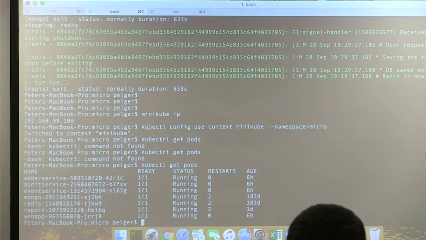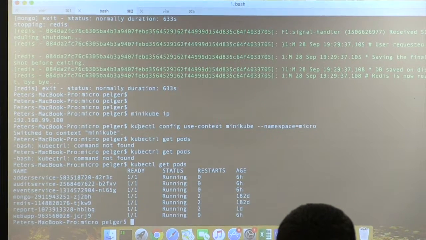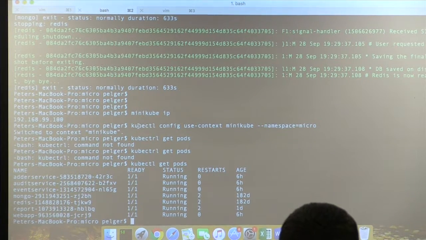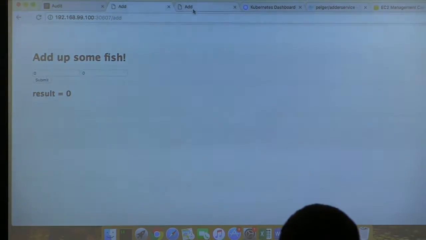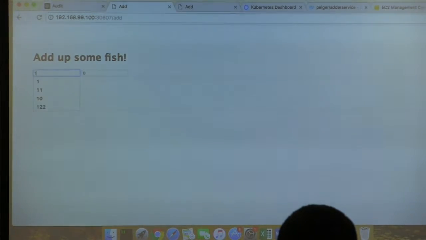So you can see that I've got a number of services running in there. So let's flip over here and just show that working as before. So here's my adder service. This time we're adding up fish for some bizarre reason.